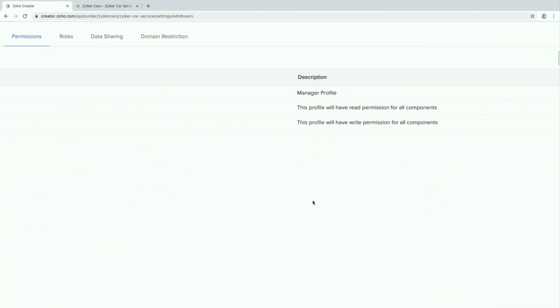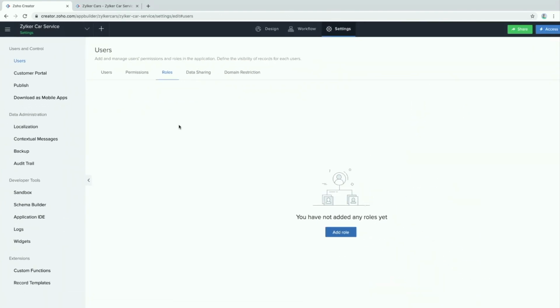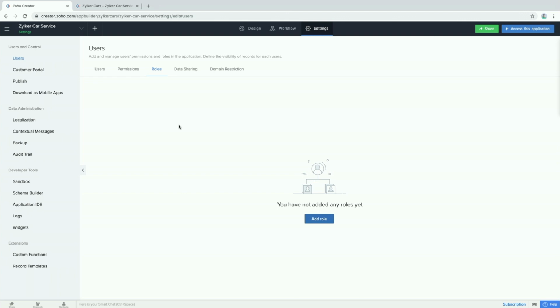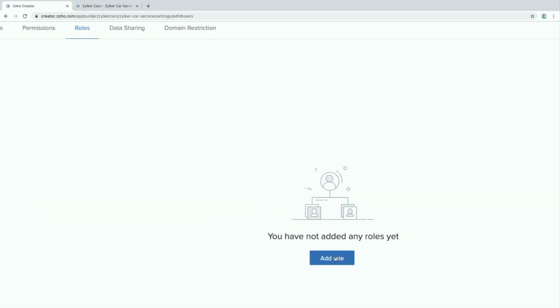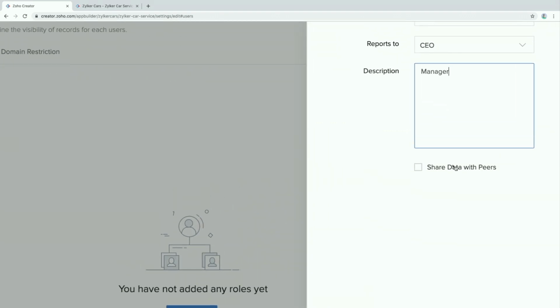Admin. We're done with permissions. I can go with roles. By default, role hierarchy is disabled in Zoho Creator. Until and unless you need this feature, you will not be seeing it anywhere. And to enable this, I can add a new role. I'll say manager. And this is the option I was talking about.